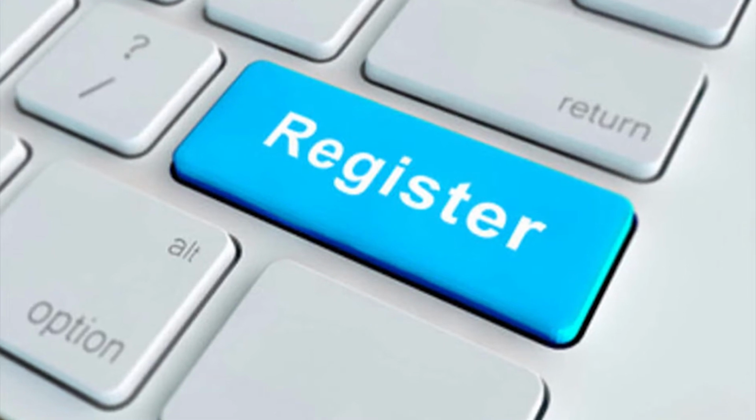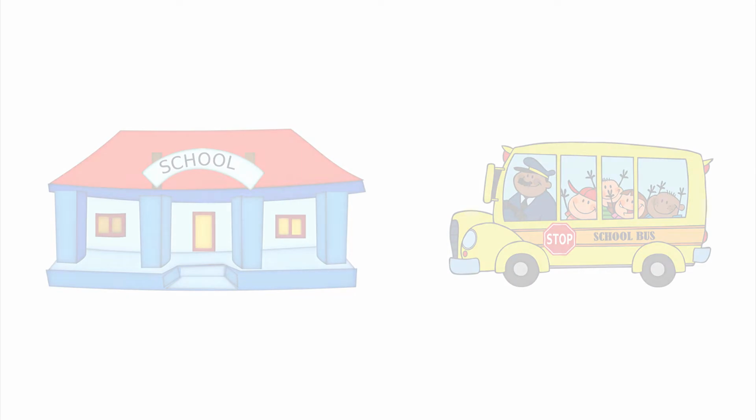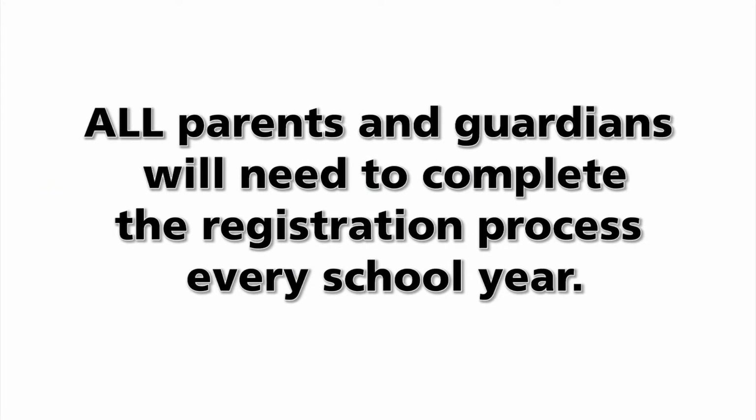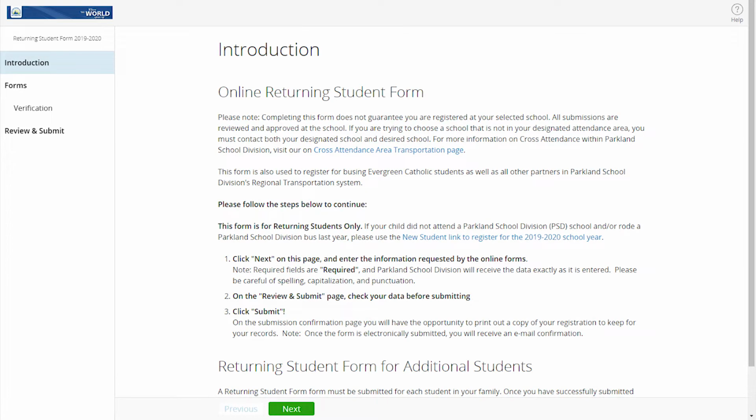We'll be demonstrating the steps you need to take to register new students for school and/or busing. All parents and guardians will need to complete this process every school year. Once you're in our system, next year you will follow a similar online process on our returning student registration form.